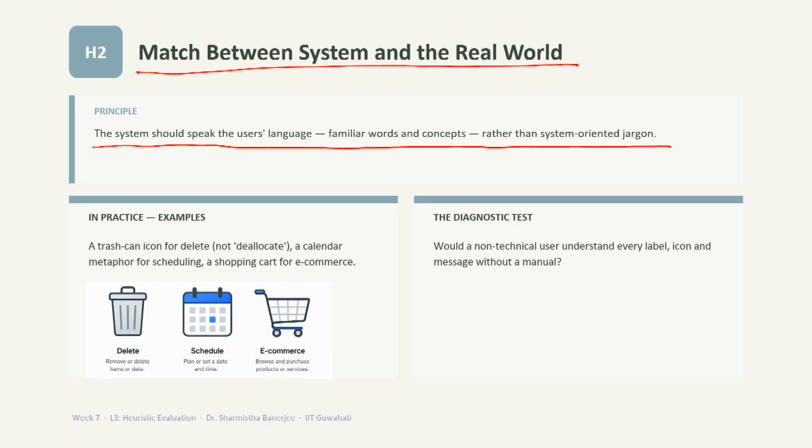So, the diagnostic test that we do for this heuristic is: would a non-technical user understand every label, icon and message without a manual? You ask this question once you are going through each and every screen, each and every task, and then if the heuristic is violated, you flag it with a mention of what severity scale this is a problem for users to achieve what they have to achieve.